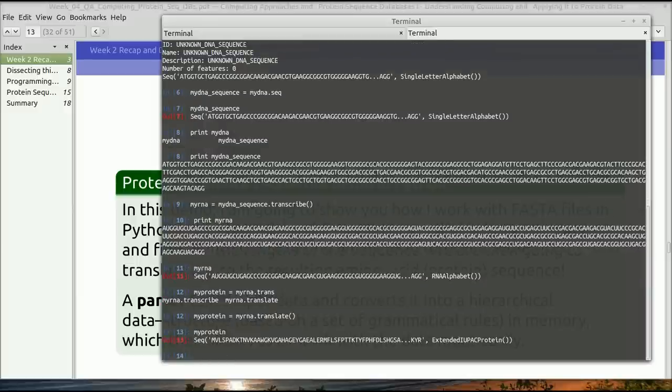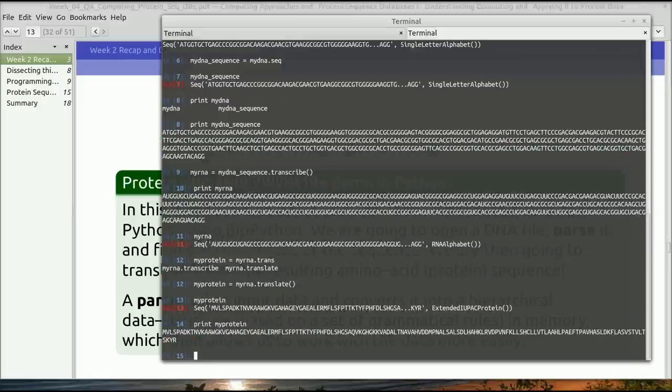Now, looking at my protein, well, that looks a little bit different, doesn't it? No more A's, T's, C's, G's, and U's. We are now looking at the one-letter amino acid codes. And notice that from the RNA alphabet, we've gone to the extended IUPAC protein, which is how BioPython identifies protein sequences. Of course, if I say print my protein, it's going to print the amino acid sequence.